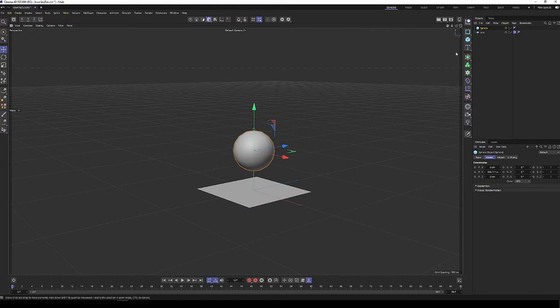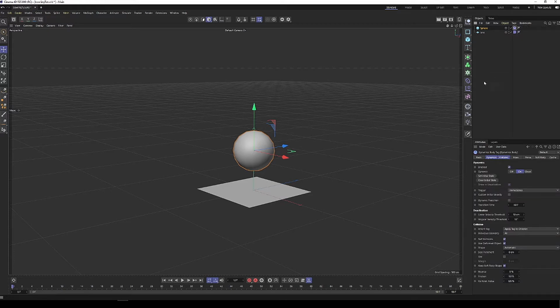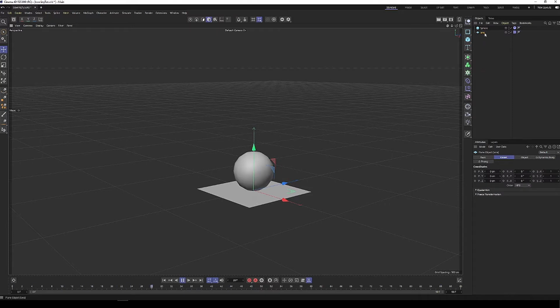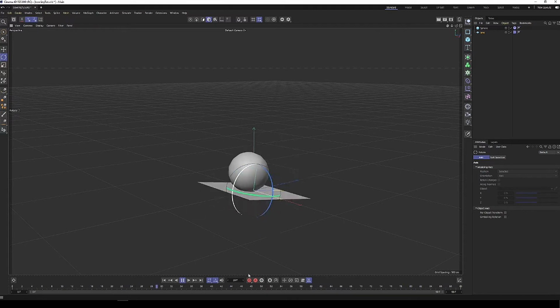Then we'll click our sphere. We'll go to tags, simulation tags, and we're going to make this a rigid body. So now if we click play, we'll see our sphere falls and hits the plane. That easy. And it's kind of cool. You can see if we click on the plane, we can actually rotate it and do some kind of real-time physics simulation. So let's set that back to 0.